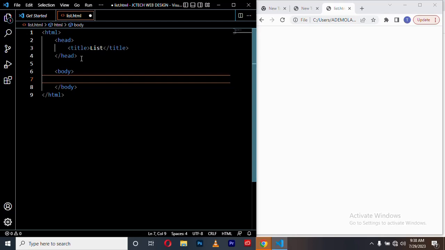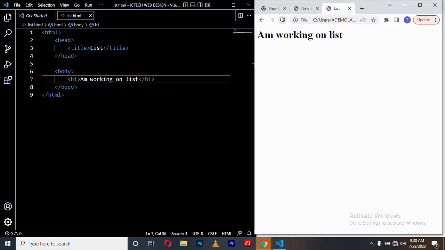Let me start with the element h1. I'm working on lists. All right, I'm working on list. So let's save and then let's refresh. Now if you look at our browser here, you see that the tab has changed to list, because of the title here. All right, so I'm working on list.